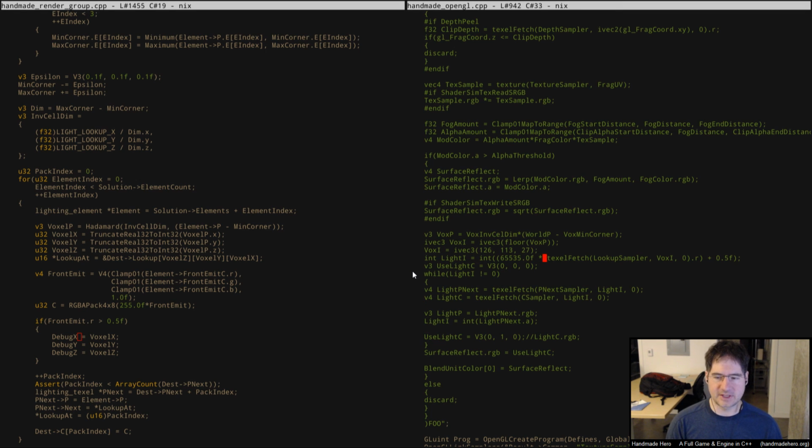So there's two possible things that could be happening. The first one is that this lookup is busted, and instead of actually looking up into this location like it's supposed to, it's just totally wrong.